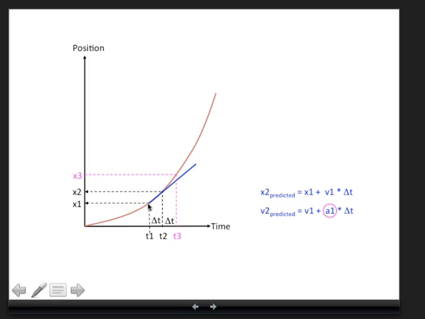So at time t1, we're using the constant velocity to predict where the thing will be at time t2. And then we're using the acceleration at time t1 to predict how fast it will be going at time t2. And when we do that, now we can redraw this constant slope tangent line here and use that to predict the value of x3 right here by just using the velocity of v2 that we got from this, which we got from the acceleration of v1. And that's how this whole process works.